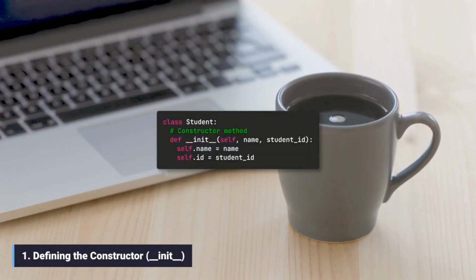1. Defining the constructor. In Python, the constructor is defined using the special method name def __init__. This method takes at least one argument: self. Self is a reference to the instance of the class itself, and it must be the first parameter. Any other parameters like name and student_id are the data we want to pass in. Inside the method, we use self to assign the incoming data to the object's attributes.